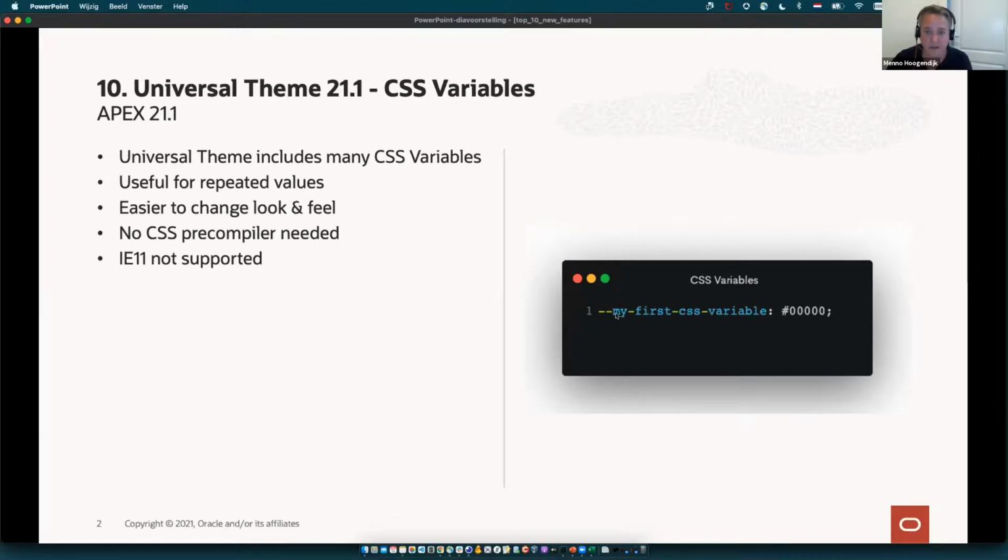And here you will see a small example. It always starts with -- and then the name of your variable, and you give it a value. That's interesting because throughout your CSS, you can refer to these variables and pick up the value of those variables dynamically. And you don't need a pre-compiler. You would be able to do this with Less or Sass, but now it's out of the box.